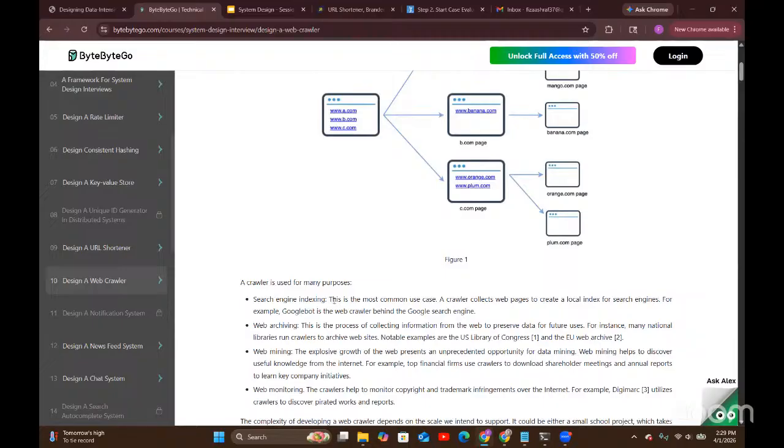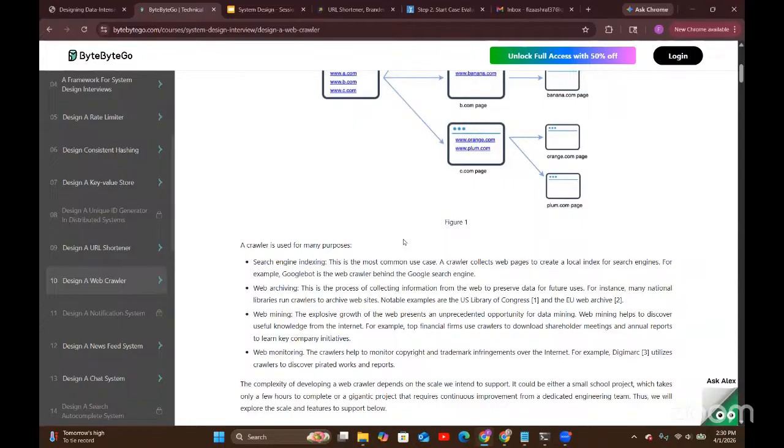अच्छा, this is the most common use case जिसमें आपको सर्च इंजन इंडेक्सिंग करनी होती है. तो इसमें आप वेब पेजेस को क्रॉल करके you can create local indexes for search engine, और फिर once you have created the local indexes for search engine, it is very fast to access the web pages with indexes, right? So you can use it for search engine indexing. And one example is this Googlebot. So Googlebot जो है, it is the web crawler behind Google search engine. Google search engine की indexing के लिए this is the web crawler, and definitely Googlebot is a big system. It's not a small one.